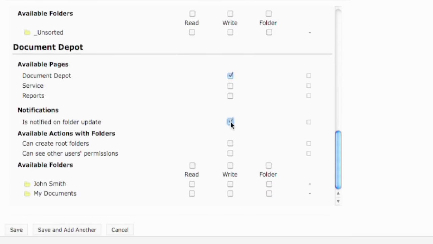You want to make sure that you check Is Notified on Folder Update. This makes the system send them an email whenever their folder has a file uploaded to it, so it streamlines the communication between you and your client. And then under Available Folders, for the folder you just created, select Read and Write. We tend not to give folder permissions, as that can give the client the ability to create subfolders, and it's just easier all around if you control the look and feel of your folder tree as opposed to the client.